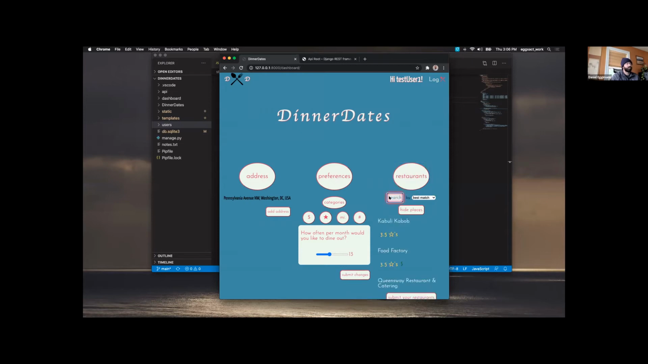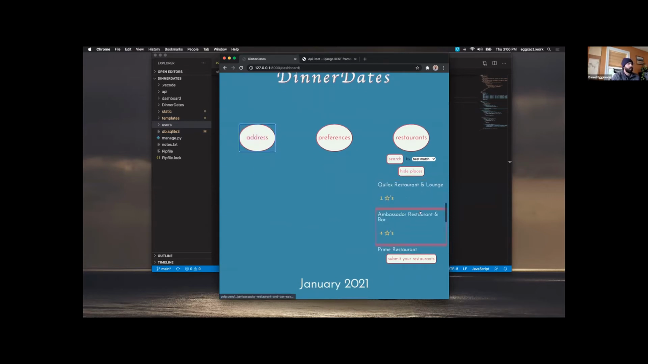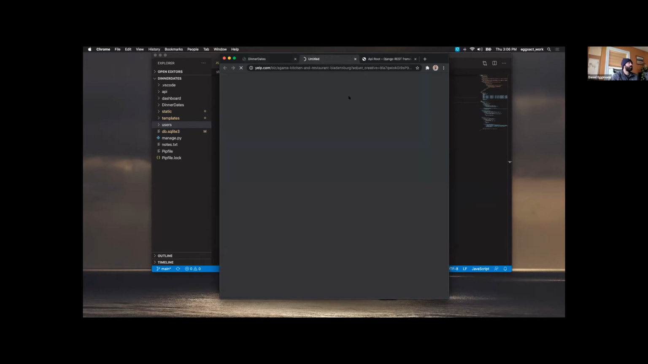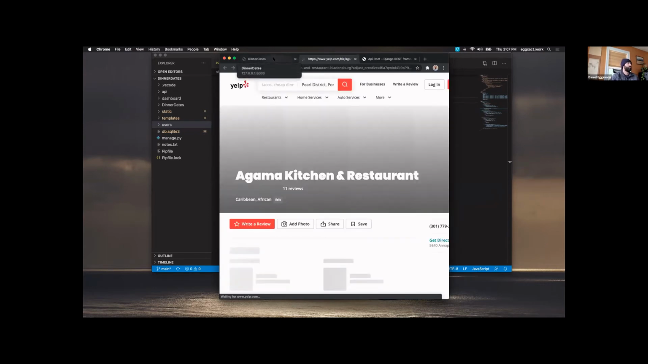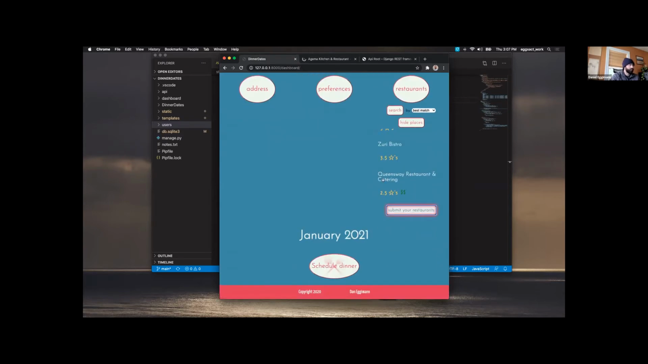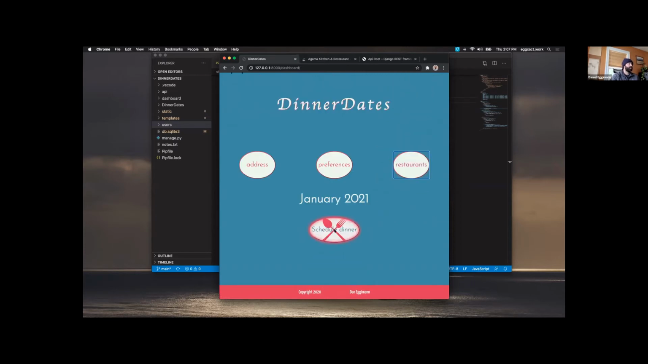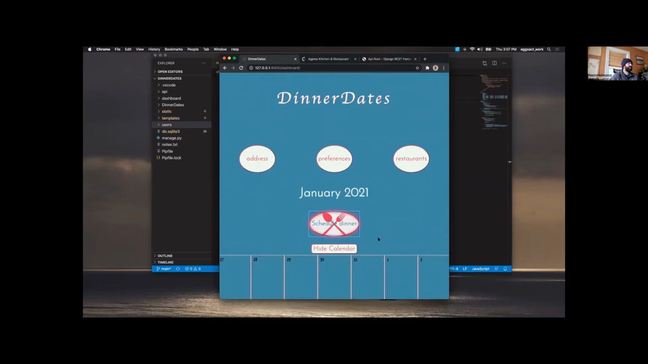Then you search the restaurants, and it returns a list of restaurants meeting your requirements or your preferences. Each one of these you can check out. You don't like them, you search again. A new list comes up, you want to check it out, click it, takes you to Yelp. You can review the Yelp page. And if you like this list of restaurants, you can submit them. And that goes to your database, and then you schedule dinner. And then, oh no. Did I not submit something?